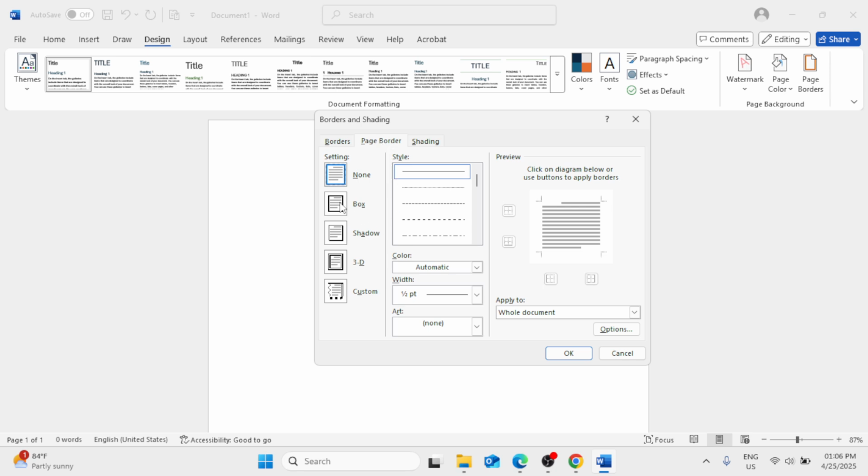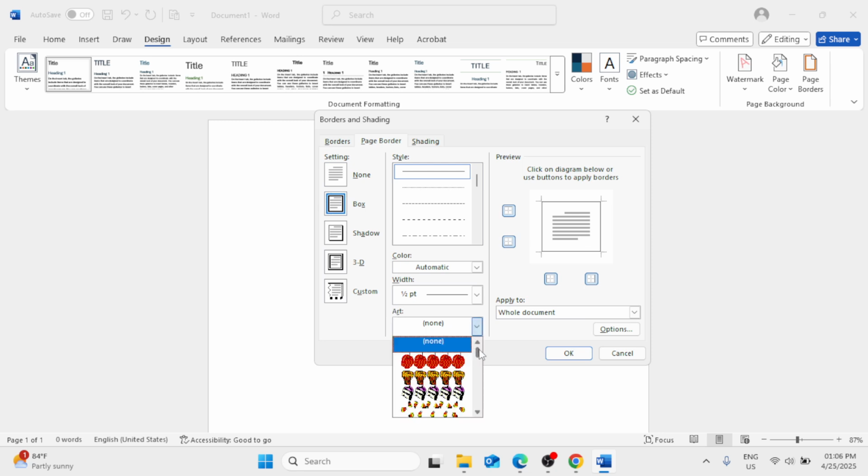Now here, click on the Box. Then you will find Art. Click on this drop down arrow. Scroll down and you will find the star borders. Now there are three different types of star borders right here.